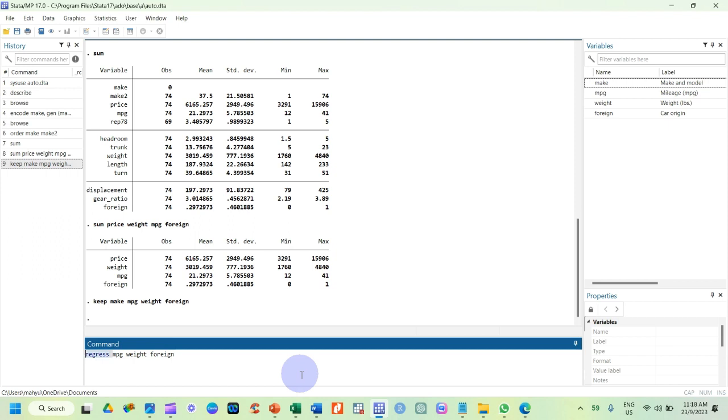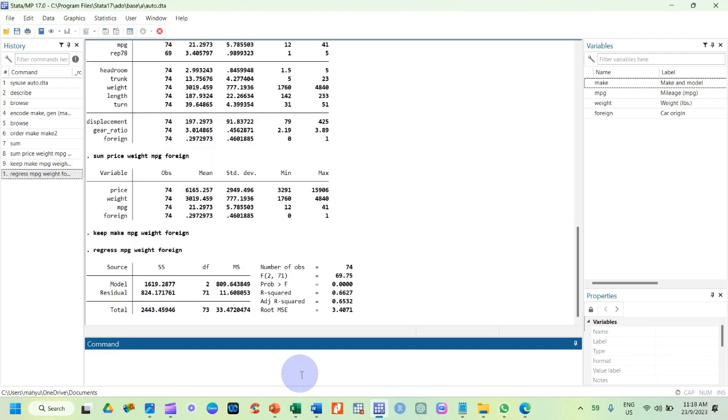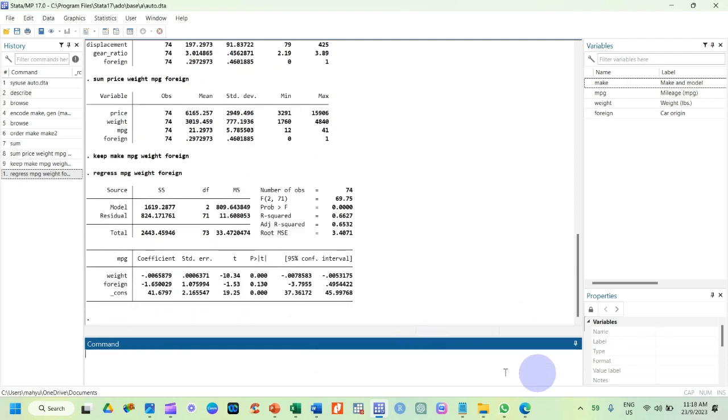The command regress means we want to estimate a simple OLS estimation. The word that comes after regress is the DV, and the variables that come after MPG will be the independent variables. So once we write down this command, we can press enter. So we get here the result of the estimation.